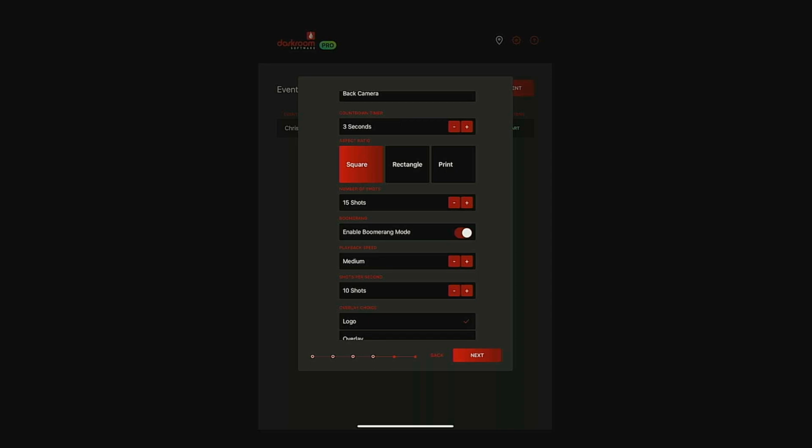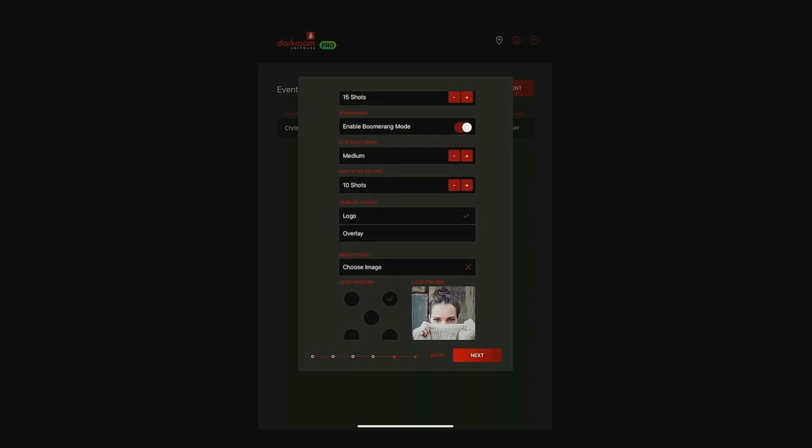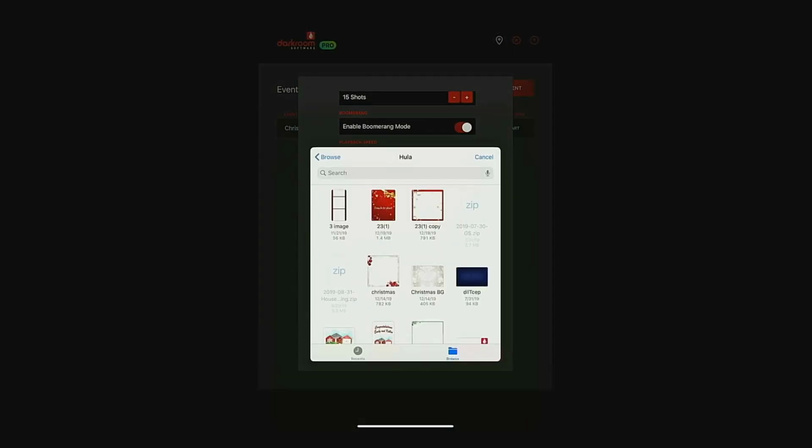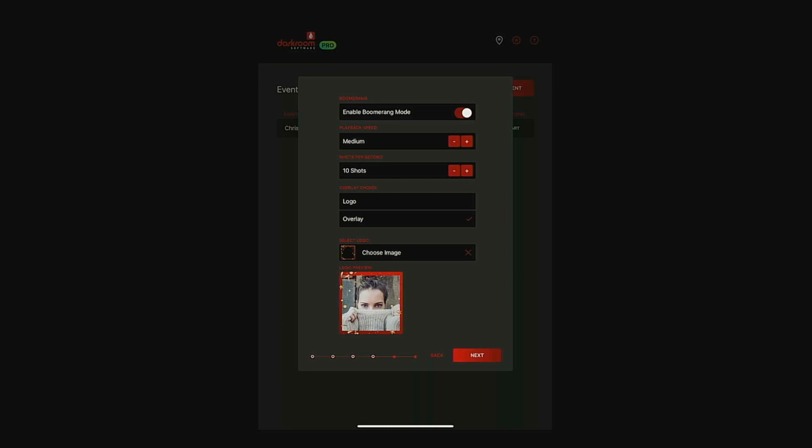In this case, we're going to stay with square, 3-second countdown. It's taking 15 shots. You can also enable boomerang. Medium speed is what I'm using here, and you can set the shots per second. I'm just going to leave all those at the default. Makes it real simple. Let's choose the overlay just like we did before. So there you go, and they can be different overlays or the same overlays. So again, the burst boomerang is taking 15 shots really fast versus the regular GIF where it's 5 shots really slow. So let's click next.